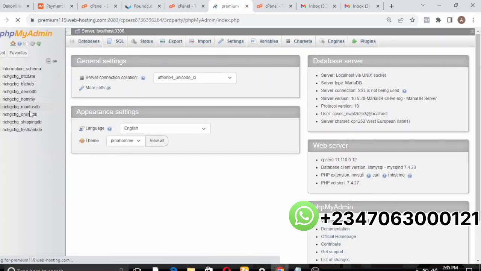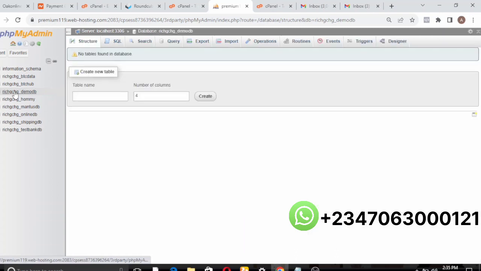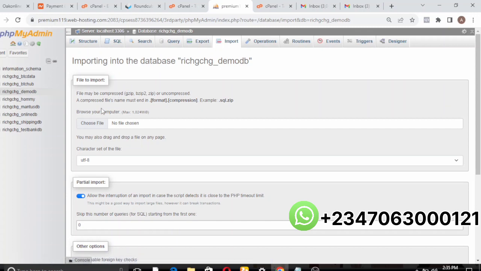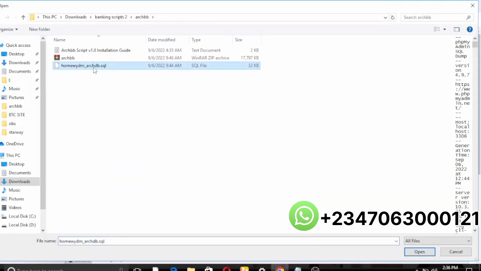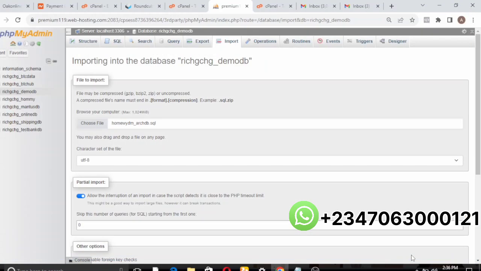So let's look for the database that we created. Here's the database name that we created. Where is it? DemoDB, right? This is the database name we created. So you click on this, you come down to import. Okay, you select choose file. On choose file you select this SQL database. Don't worry, I'll give you access to these files.